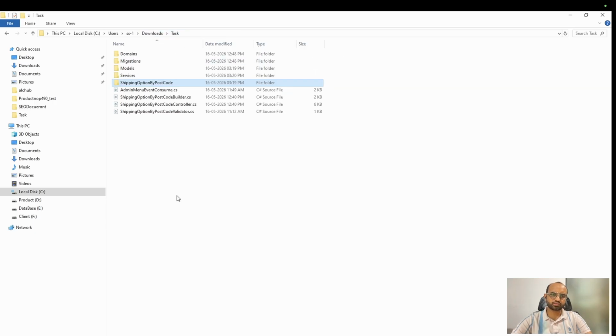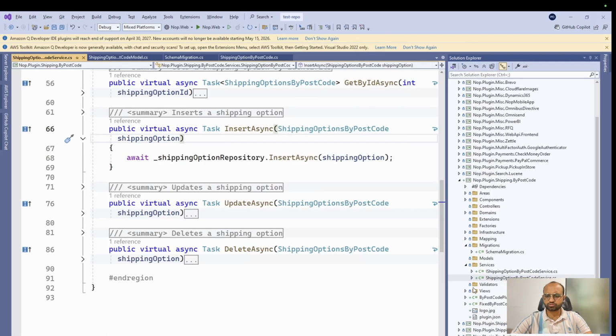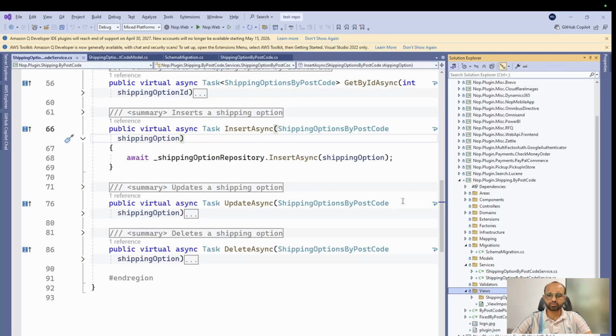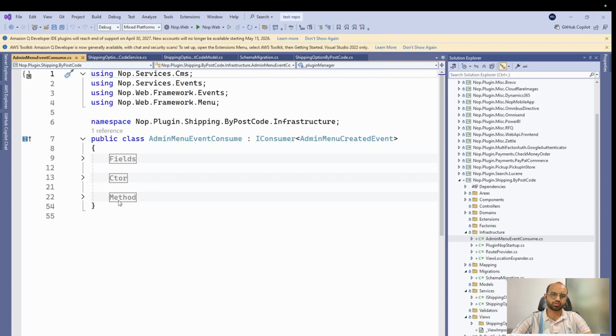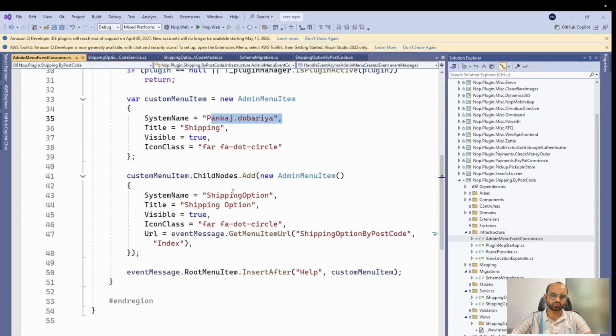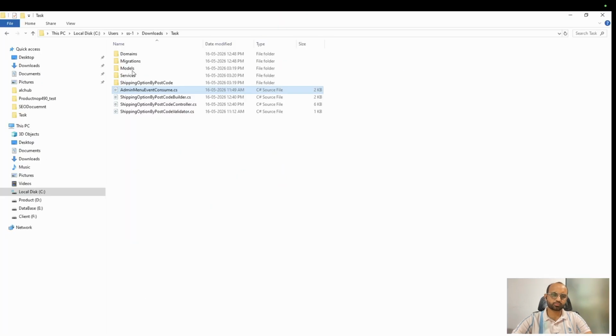the view pages. So let's put them inside the view, and here the view pages are added. Okay, now this will be the event consumer, which we can put inside the infrastructure, and here is the event consumer, that will show a menu under Pankaj Dobria, as you can see, the shipping options. There is a shipping title, and inside the shipping you can see shipping options.